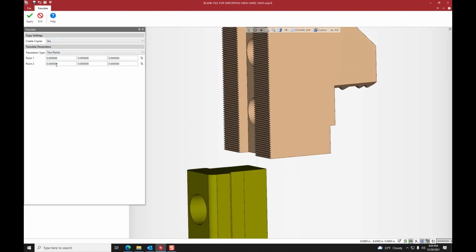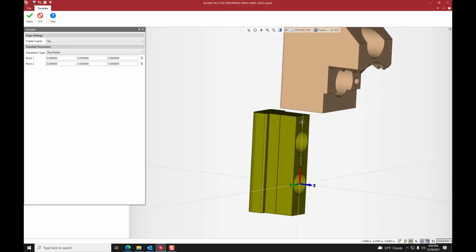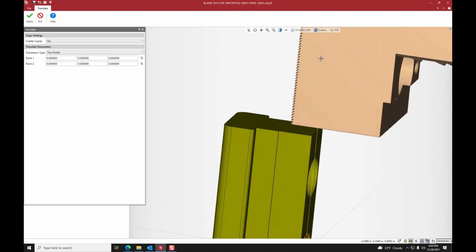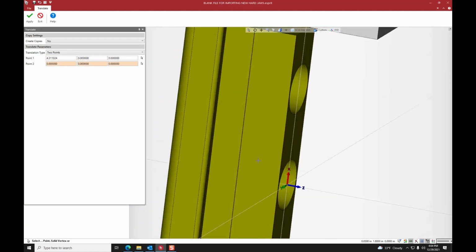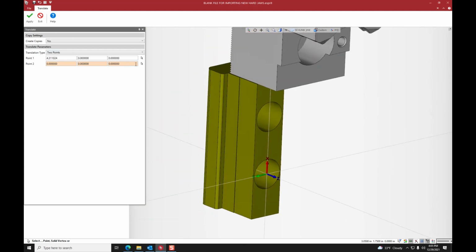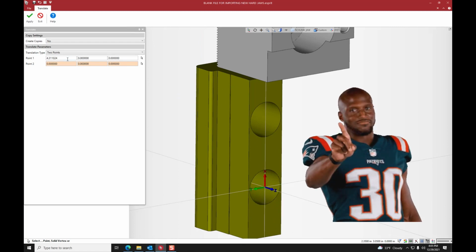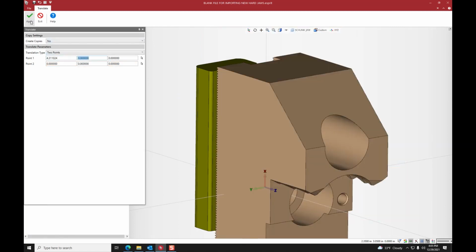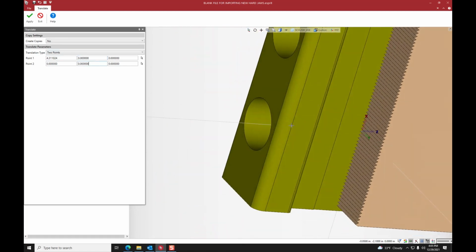and hit 2 points. Since we know this face and this face are parallel, they're on the x-axis, we're going to just move from point 1 here to point 2 here, and hit apply. That did not pick it. Let's try it again. There you go. I'm not sure why it didn't take the first time, but yeah, it moved.